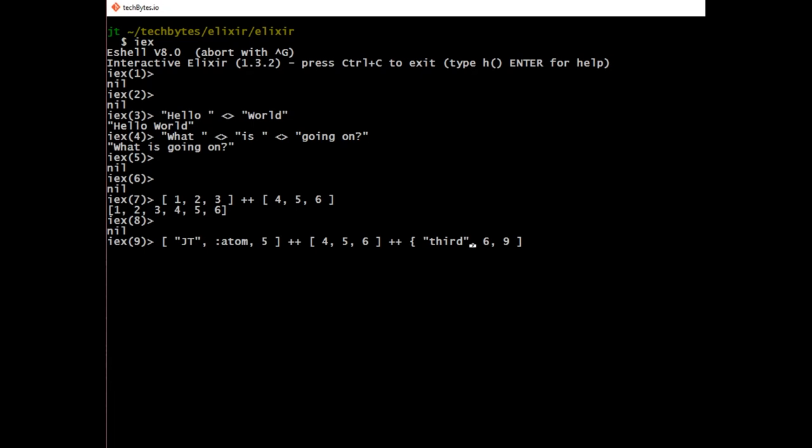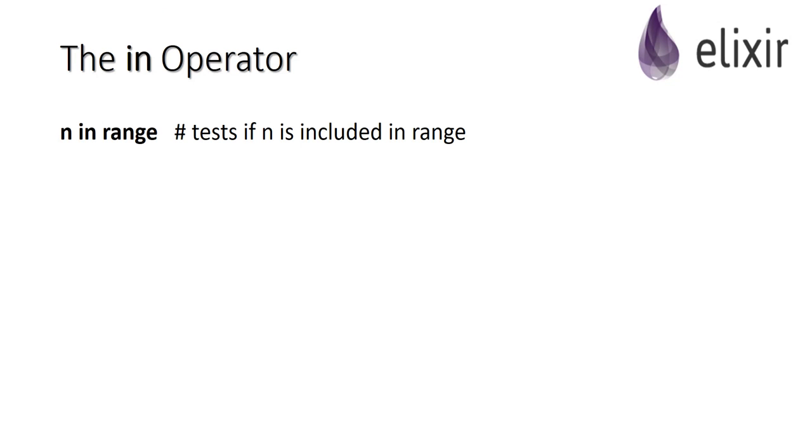Alright, so let's finish this up with the in operator. So in is great for finding out if something is within something. So, just as it sounds like, the word in. So in this example we have n in range. So it tests to see if n is included in the range. So let's open up IEx and take a quick look at that.